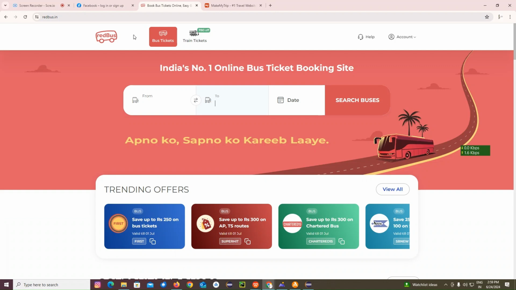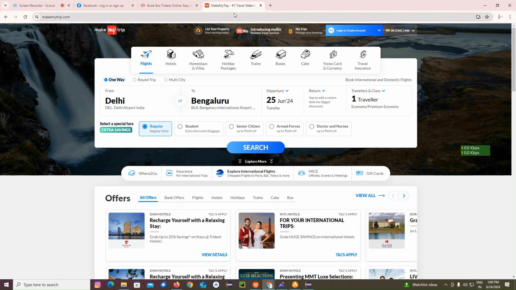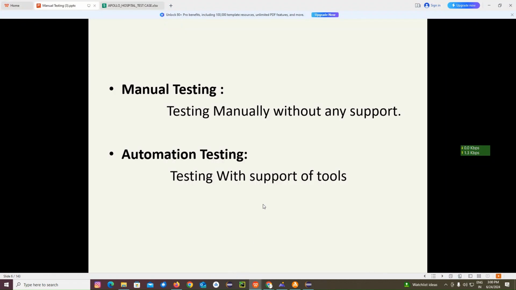We go to RedBus, enter from, to, date and click search bus, and we write it in an Excel sheet, right? So this is what we do in RedBus. Same thing, MakeMyTrip, select one way, select a from, select a to, then enter departure date, return date, select a student and we click search. Okay, so testing manually without any support of a tool, that is called as manual testing.